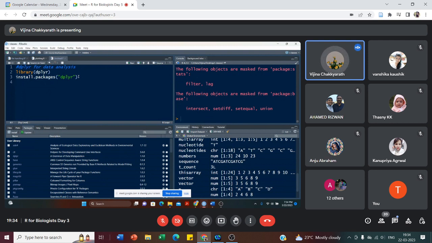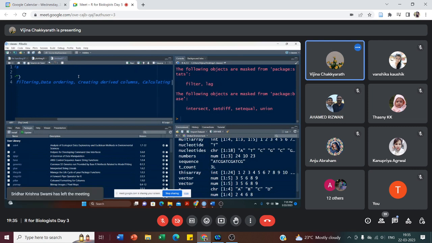Today we are going to learn about column selection, data filtering, data ordering, creating derived columns, calculating summary statistics, grouping.